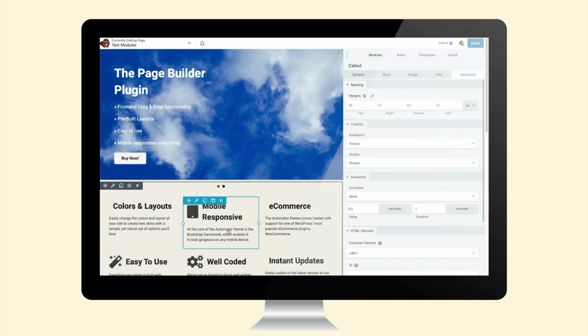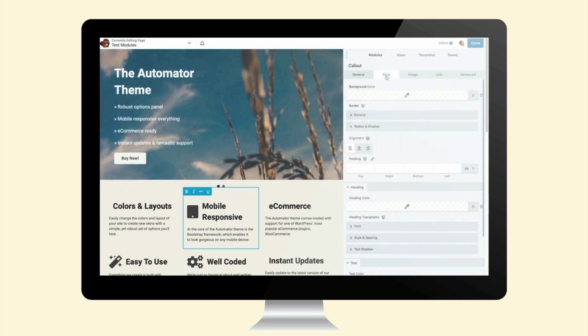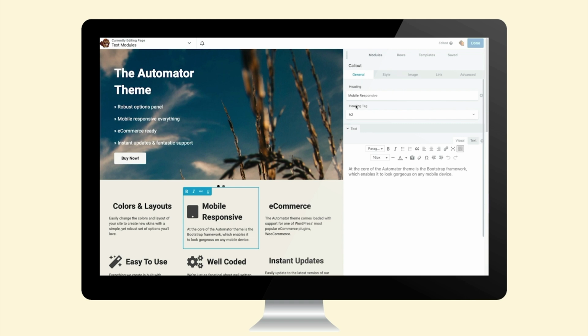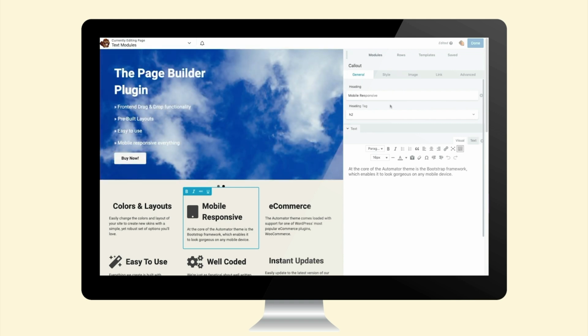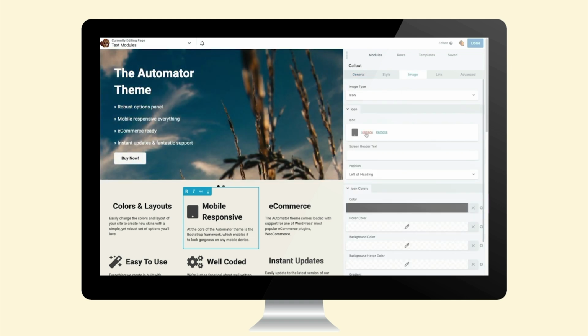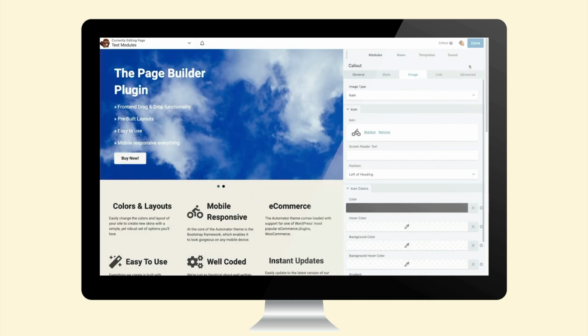settings look like. So here's a call out, which is basically an icon, a heading, and some paragraph text. And I think a good approach is to just play around with these things and see what they do.